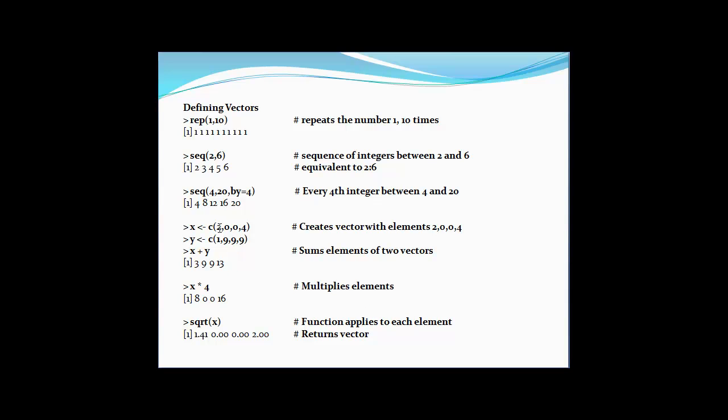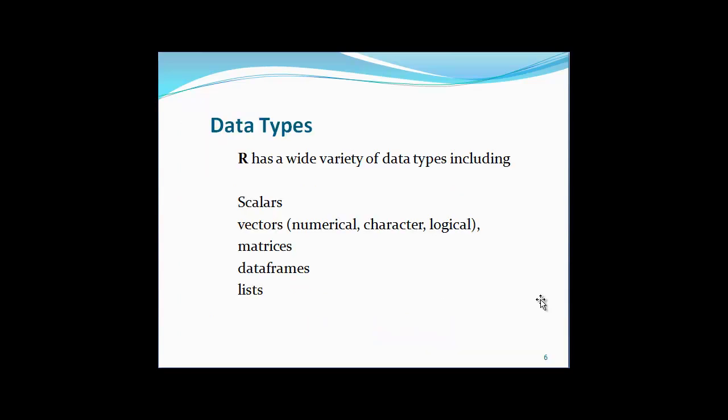If you write x into 4, each element of x will be multiplied by 4 and you will get the answer. If you want to find the square root of x, then it will find the square root of each element of x. The square root of 2 is 1.41, 0, 0, and the square root of 4 is 2.